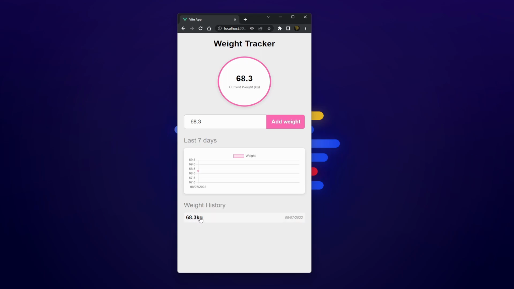Now this is designed to be daily, so you're going to see here it's going to say the 7th, but obviously normally you would be doing this once a day or maybe even once a week tops, and you can even change this, say once a week or the last 7 weeks or whatever you want to do. But anyway, let's just say 68.